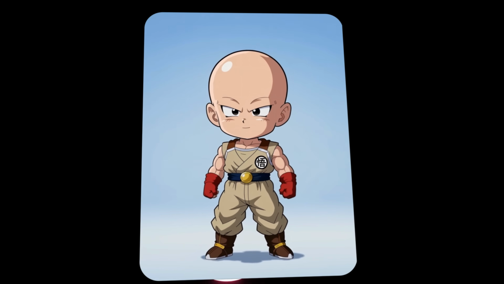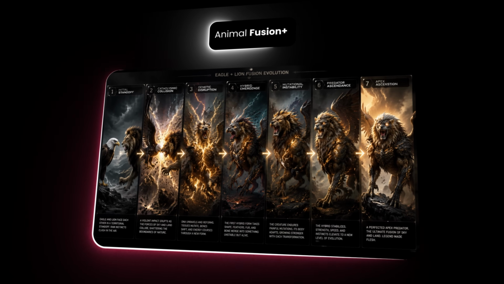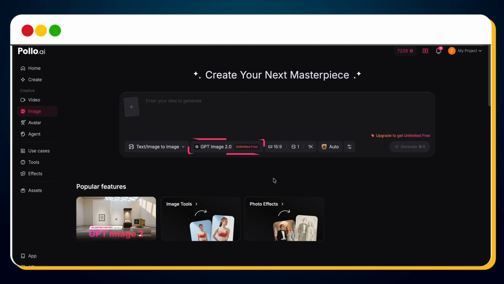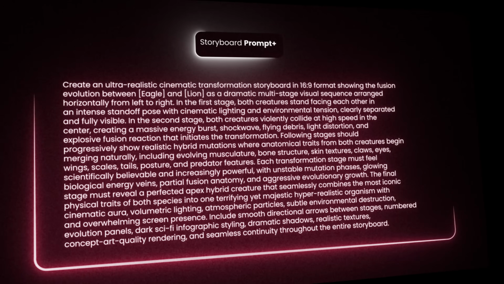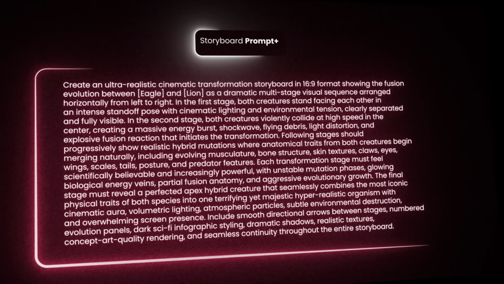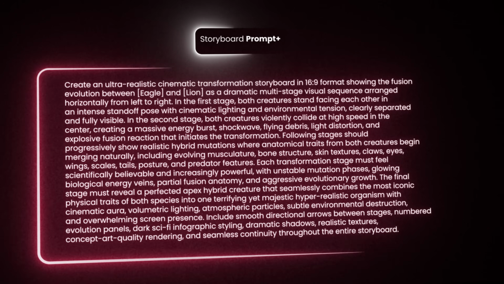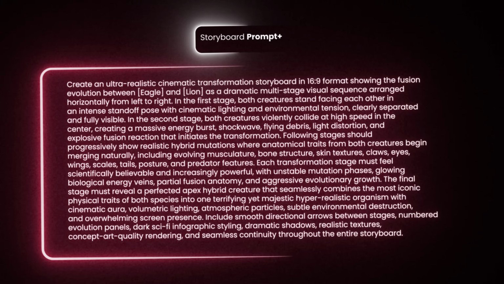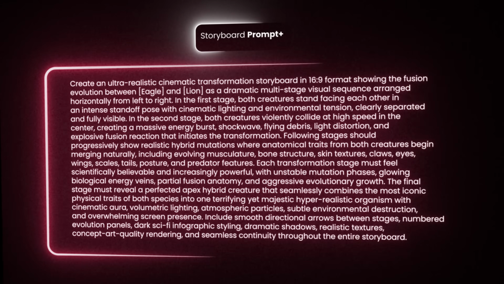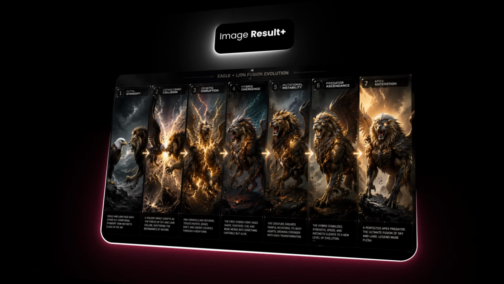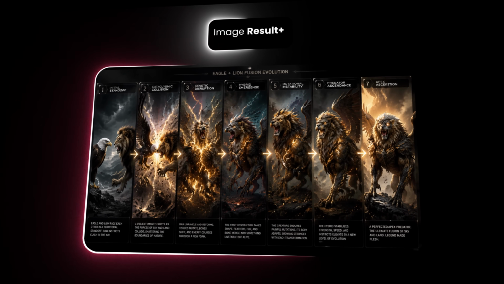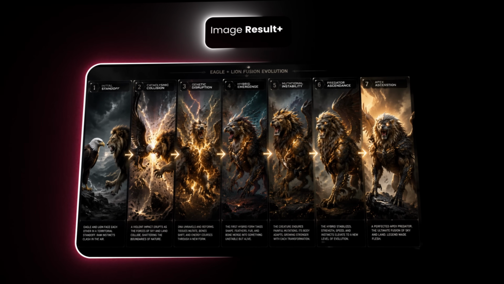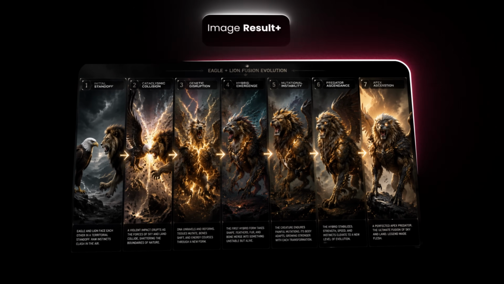Continuing the transformation workflow, next I tried a fusion between an animal and a bird. And once again, I used the power of GPT Image 2.0 and entered this prompt asking the AI to create a cinematic multi-stage transformation storyboard showing an eagle and lion colliding and gradually mutating into a hyper-realistic apex hybrid creature through detailed evolutionary fusion stages, and it generated this cinematic evolution storyboard showing the complete fusion transformation of an eagle and lion into a terrifying, hyper-realistic hybrid creature.